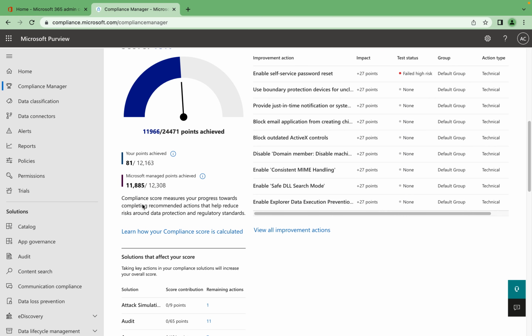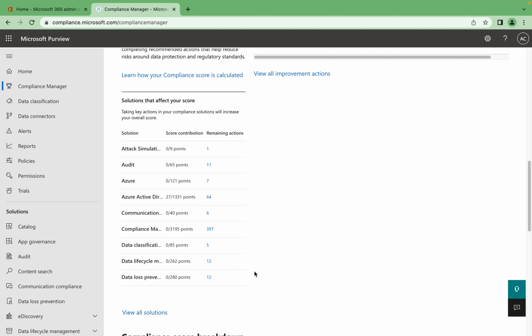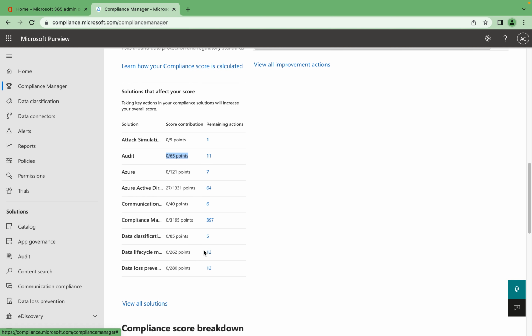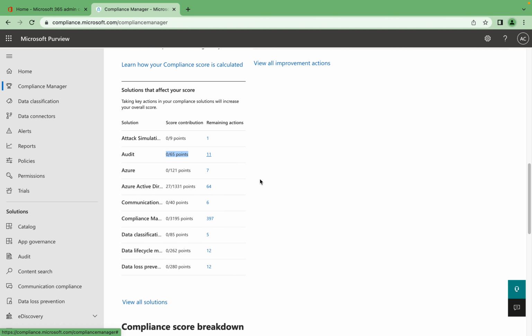Now here it will show you how many points you have achieved and how many points Microsoft has achieved based on the Microsoft managed points, right? And then what are the solutions that are affecting your score? From the audited, it's 11 actions which are remaining. From the compliance perspective, it's 397 actions. So it's giving you all the solution areas which are part of Microsoft Purview, and all of the solution areas are basically impacting your score.